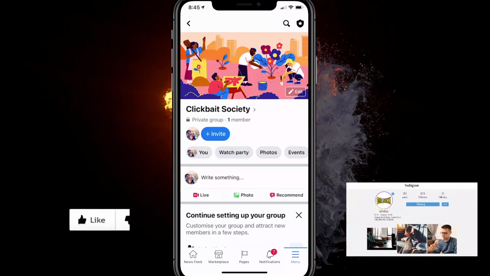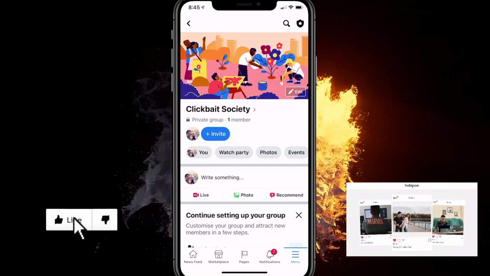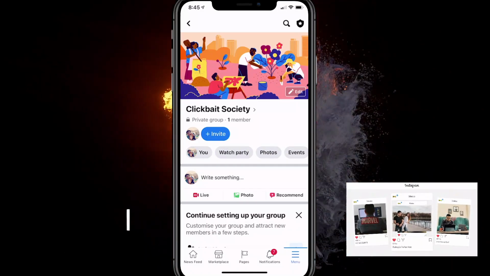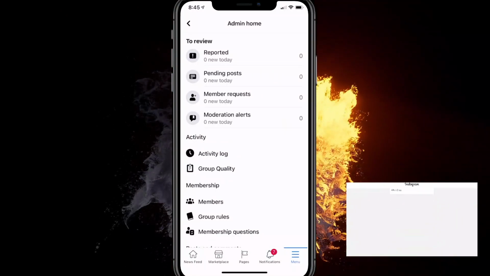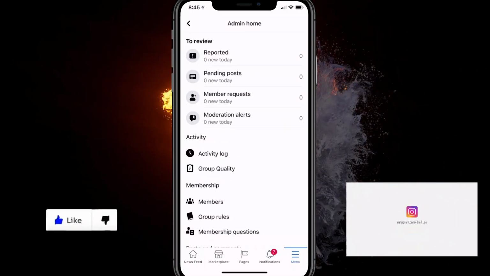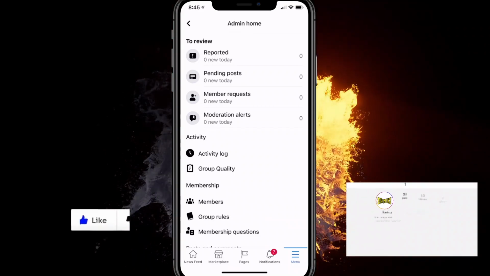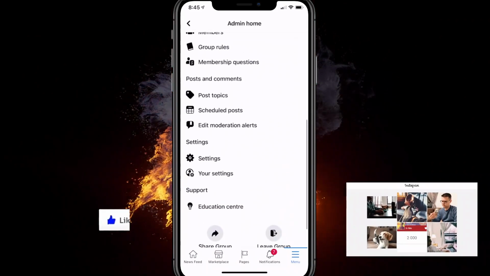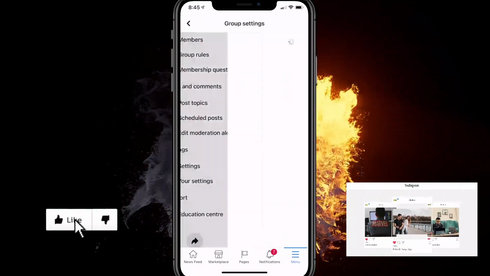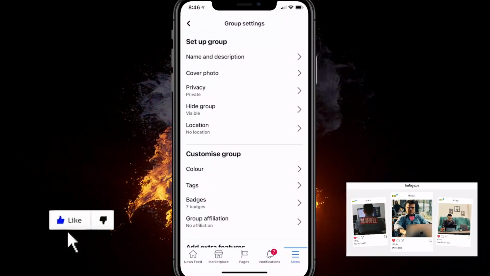So when you want to click on it, you want to select the settings. To select settings, you want to click at the security option at the top right corner. Click on it right there, and you have reported, pending posts, member requests, moderation alerts, all the things that you need as an admin on the page. So what you want to do is go down to settings here. Click on settings, and here you can change the name, the cover photo, and the privacy.